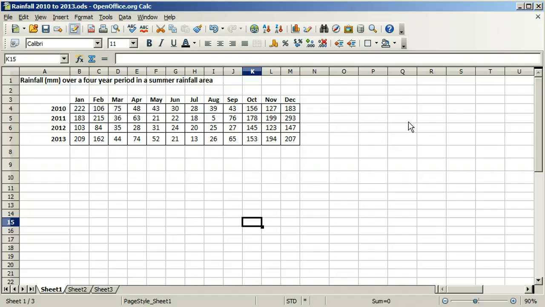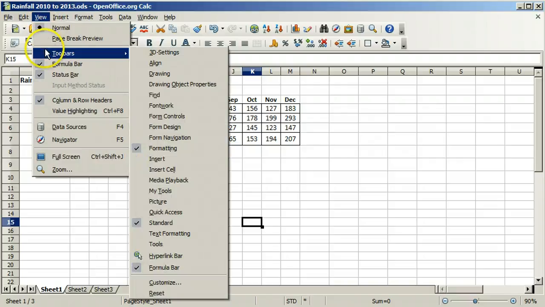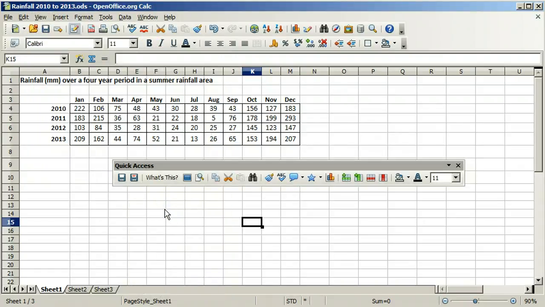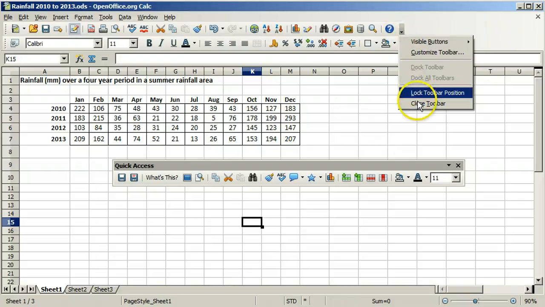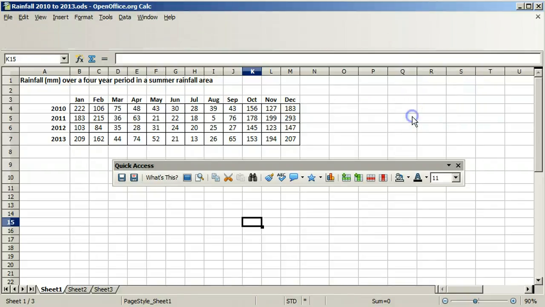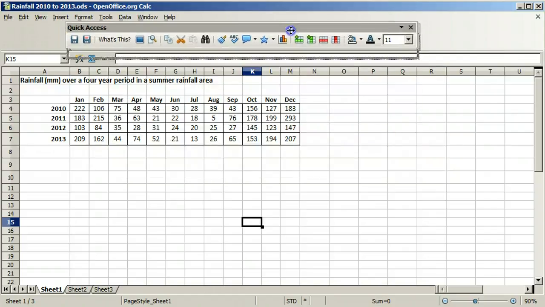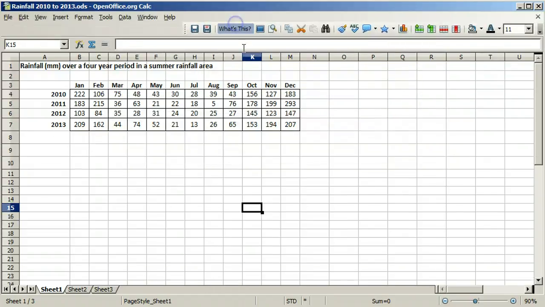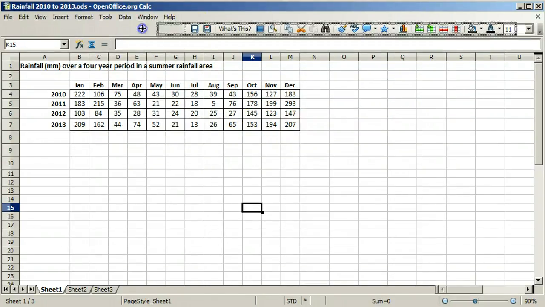Let's open a toolbar that was made earlier for quick access to tools. Click on View, Toolbars, and go to Quick Access. If this toolbar contains all the tools that are needed for this worksheet, we can close the other toolbars, and place the toolbar that we need for this spreadsheet above the worksheet.